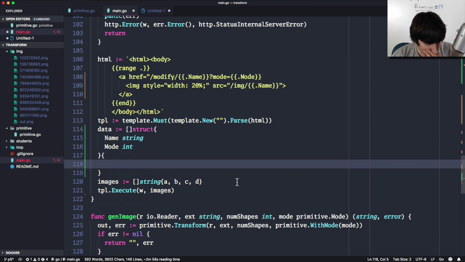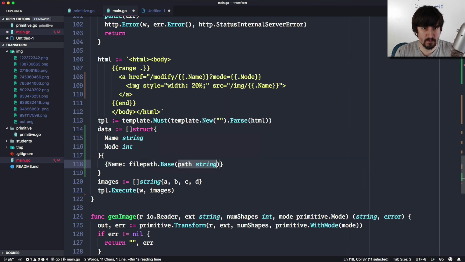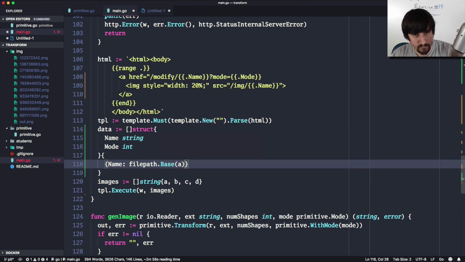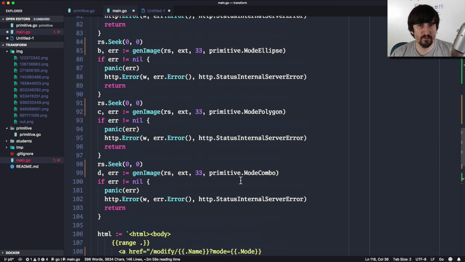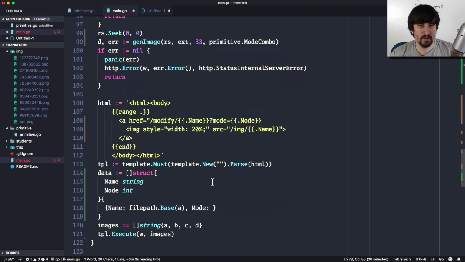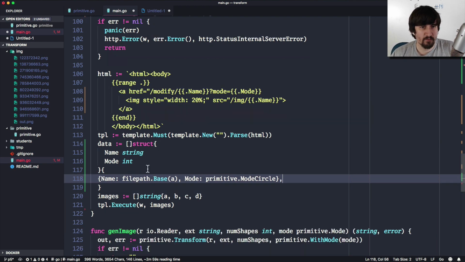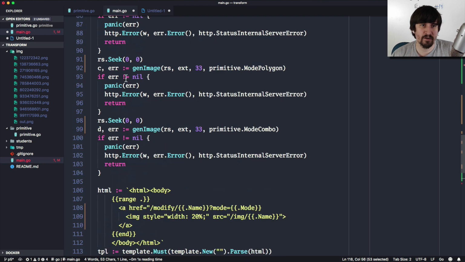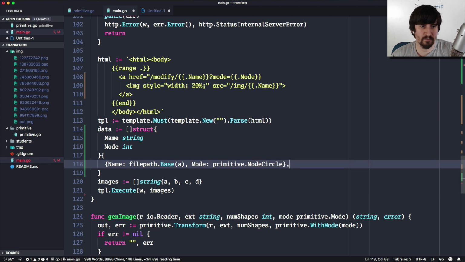And then we're going to create this. So each one is going to be a name. It's going to be filepath.Base of A. And then mode is going to be whatever the mode was used. So I've got mode circle here. And the code that I'm writing right now is really, really crude for this. I would probably want to have this type of struct returned, like make a function that generates the image and everything and then return something like this. But I'm just going to go ahead and hard code this in for now.